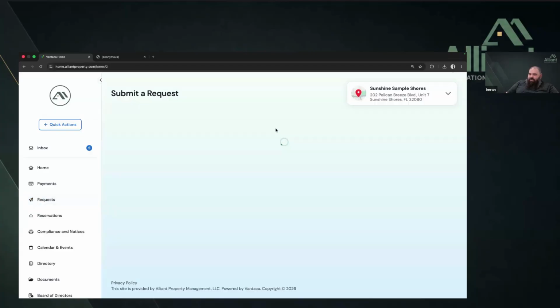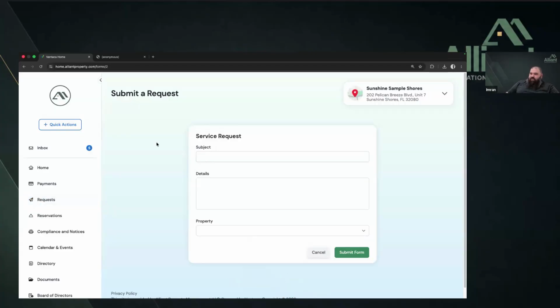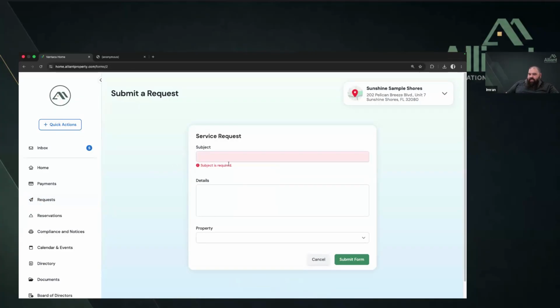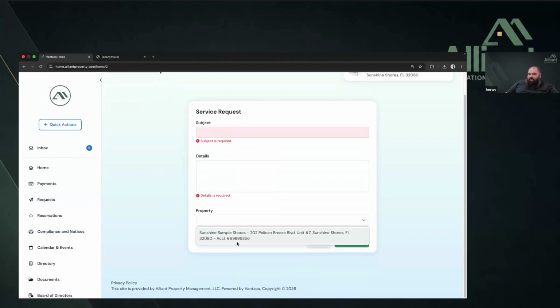And this last type of request, we have our actual service requests, where we can report any irrigation leaks, any roof leaks, landscaping requests, shrub installation, anything like that. They can type in all that information, select their property, and submit that form, and then it goes straight to the managing team.